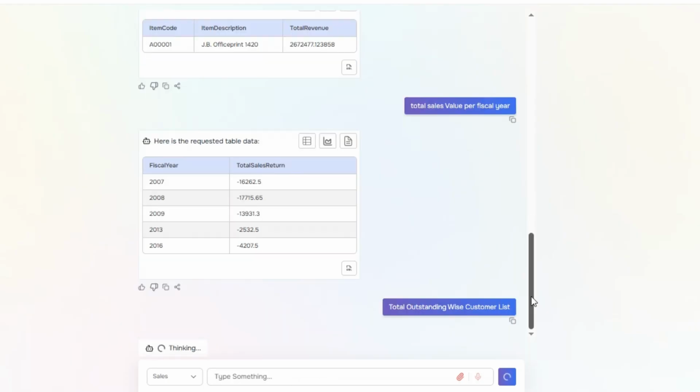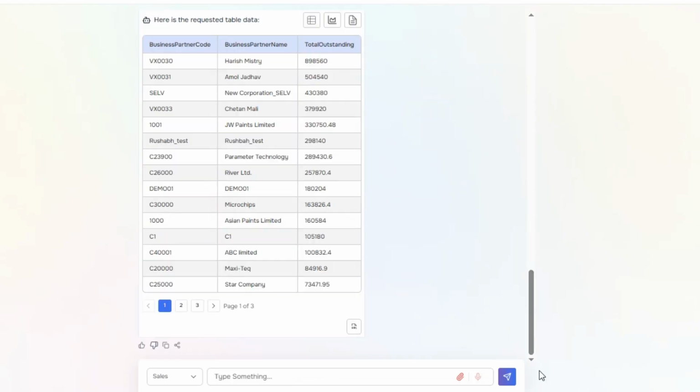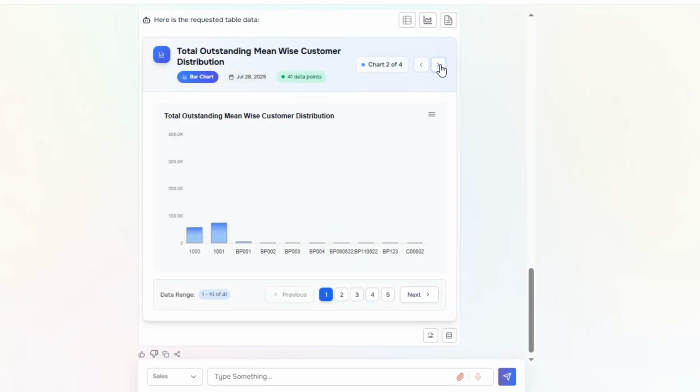Next, the user requests an outstanding-wise customer list. CoPilot generates clear tables showing key customers, high-value products, and revenue contribution.